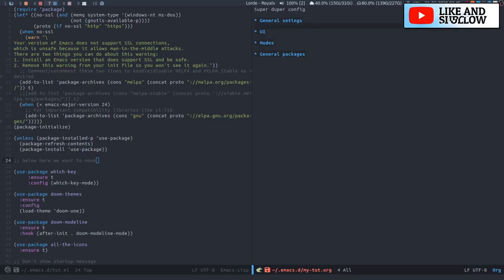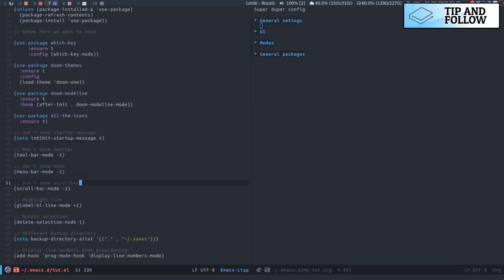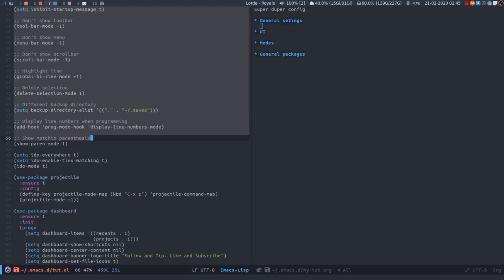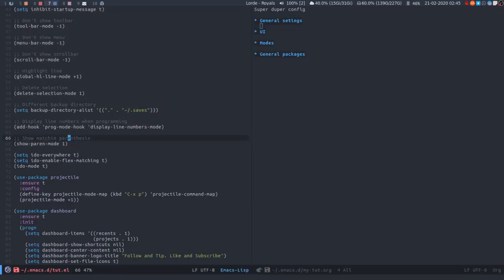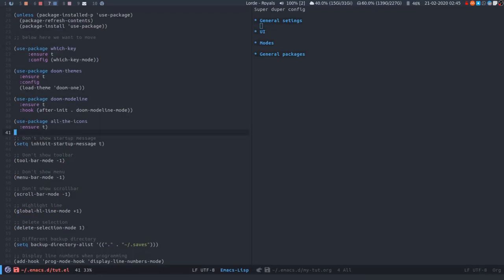So the things in here that we're going to want to add, if we just scroll down. This is the kind of stuff that I normally add to the general section. So let's just go to the top again. What have we got? So in org mode as well, you can alt return, and it creates a new section, just like the one that you're in. So don't show startup message.